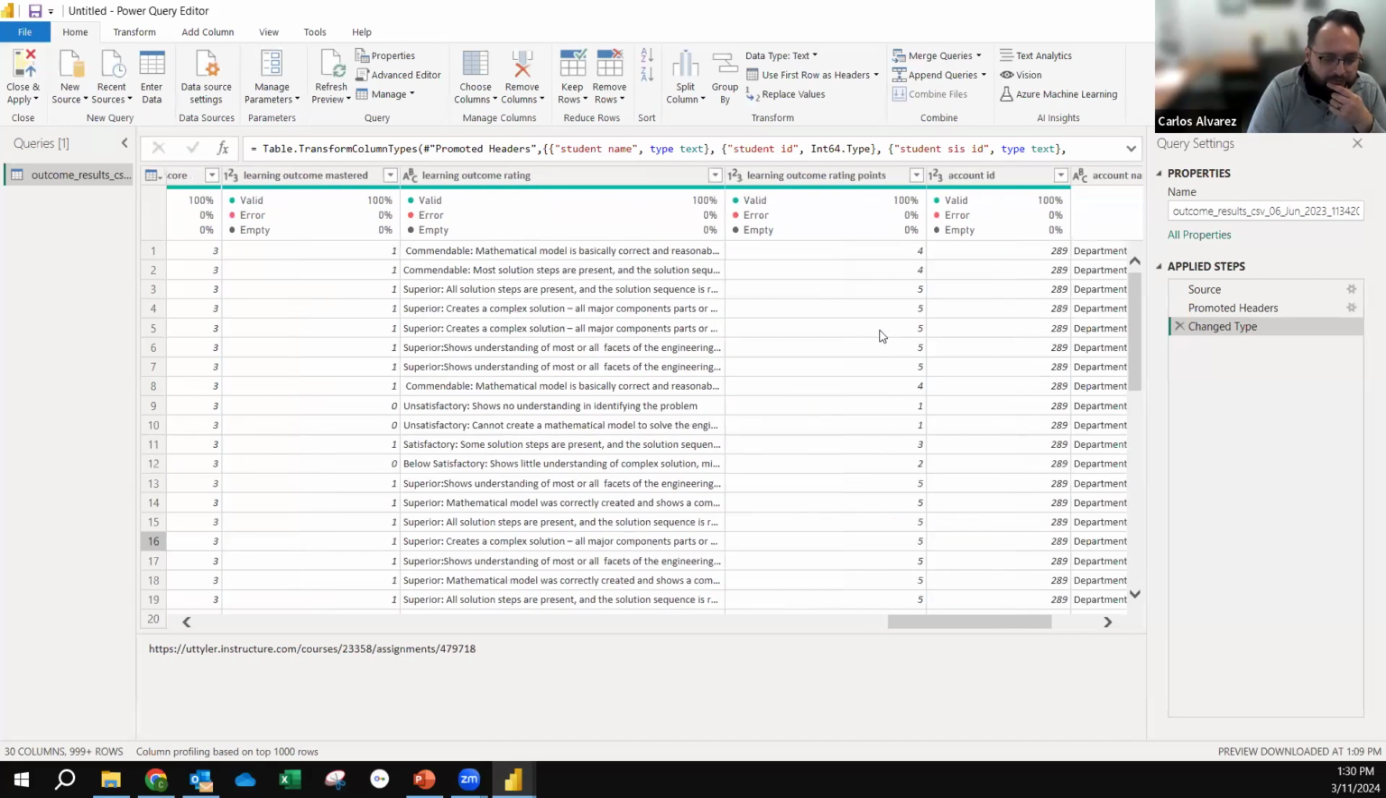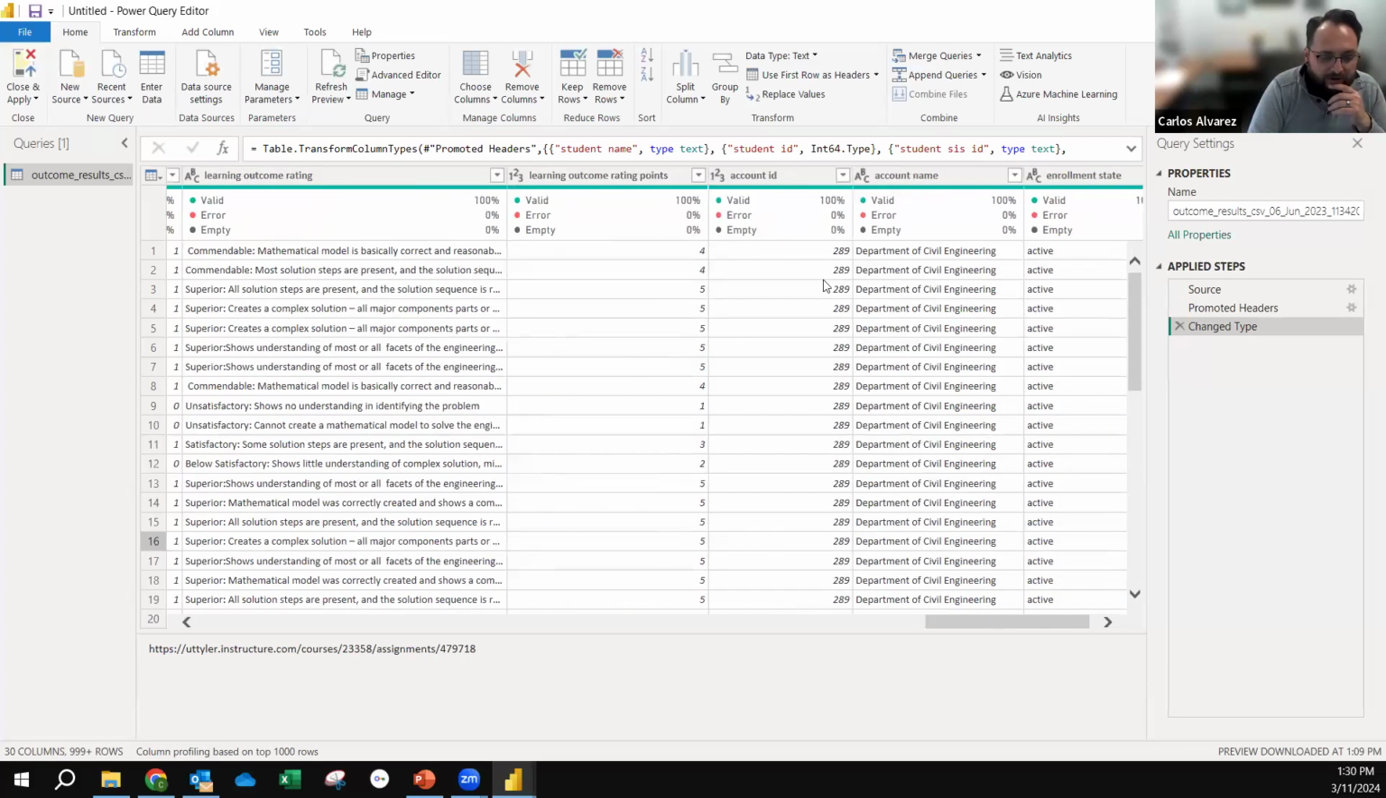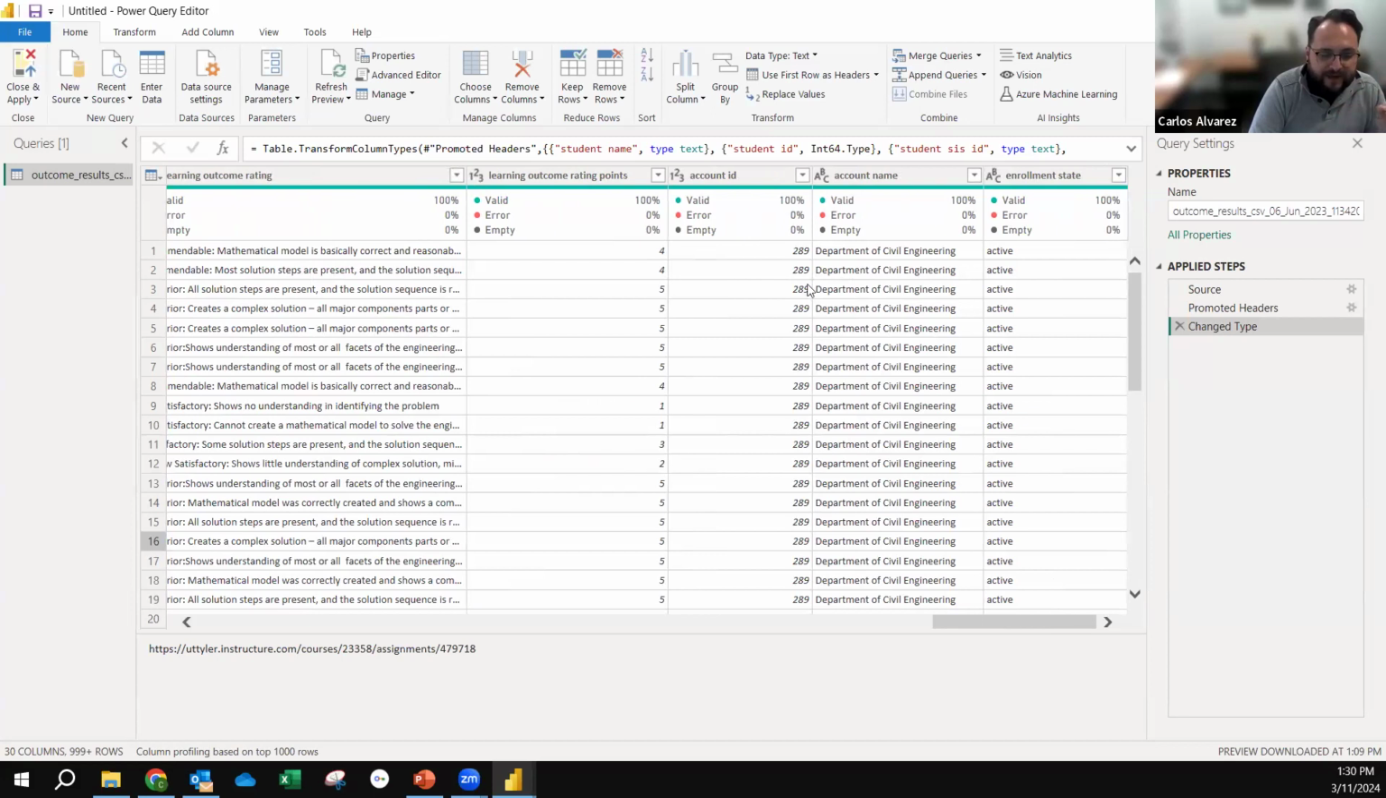The learning outcome rating, in this case, we did from superior to unsatisfactory, so it gives you that granularity. The rating point is the same thing as the outcome score. Account ID, that's the sub-account ID, and the account name.